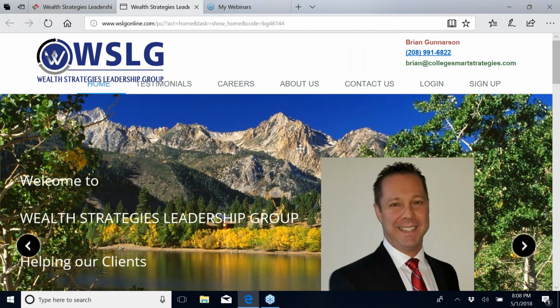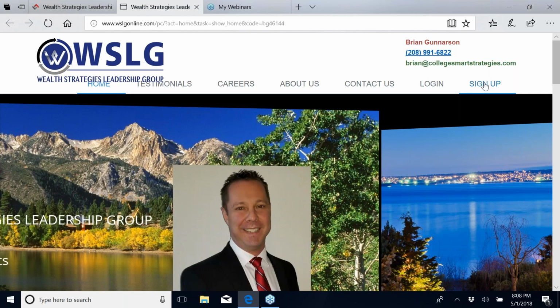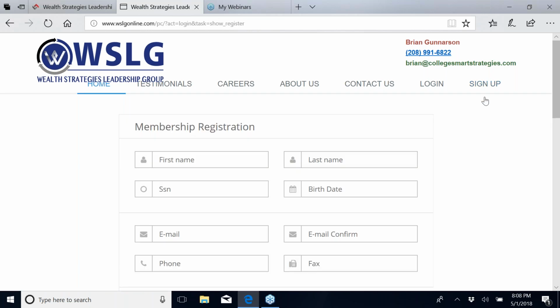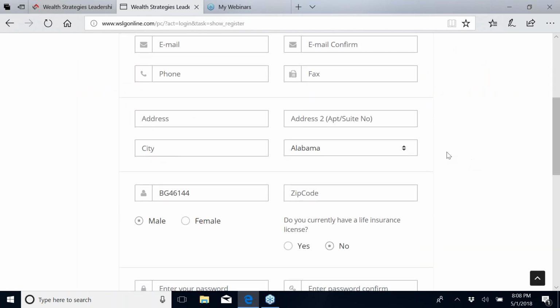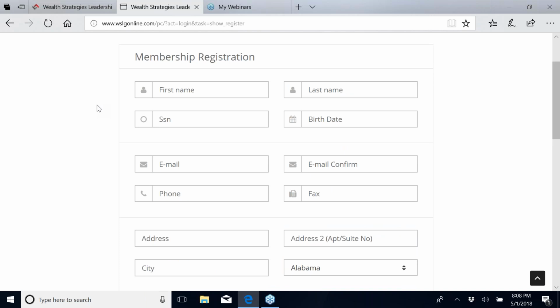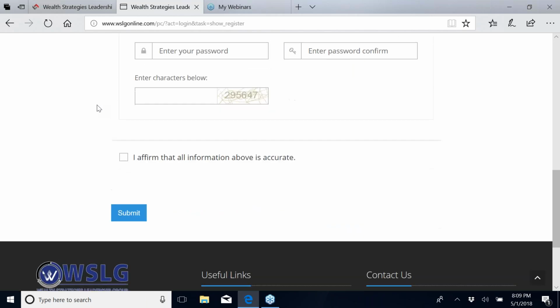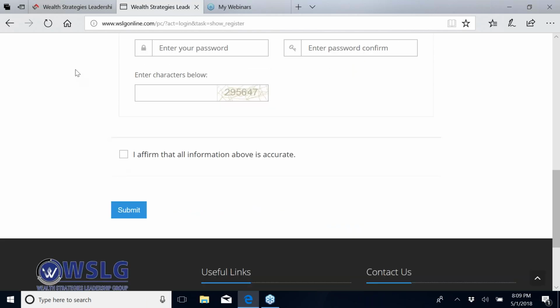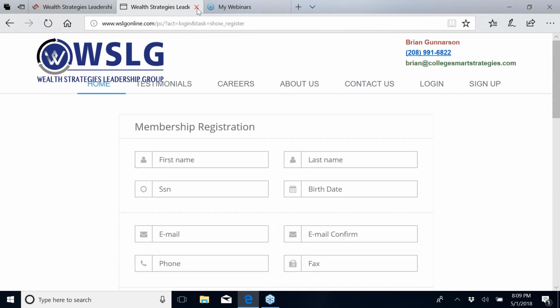So if you were to do a recruit, they would need to come to your page in order to sign up. So if they were to come to your page and click the sign up button, and you recognize this page because you just signed up yourself, if you scroll down, what that does is it puts a personalized code down in here that can't be changed or anything. My code is BG46144. So it automatically does that. So when the new recruit fills out their personal information and clicks submit, they go under your hierarchy. So that's how the recruiting process is done.